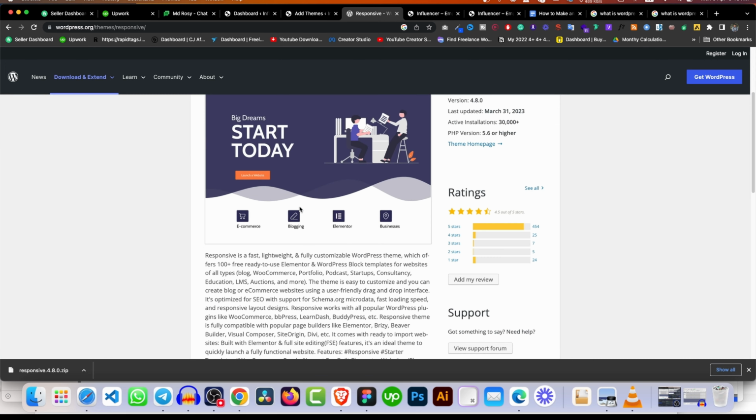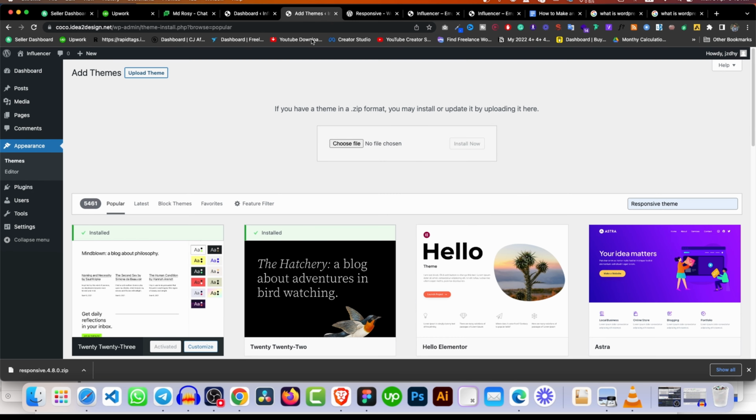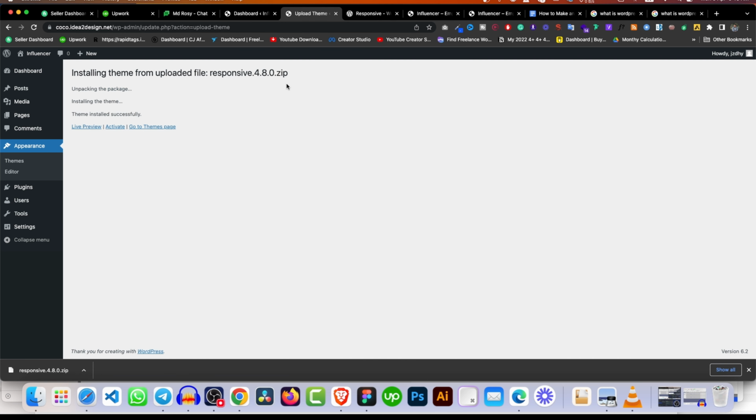You can download it from wordpress.org, or you can search it from here, like Responsive theme, and enter, then you will get it. But in my case, I'm just going to upload it manually, so just install it. So I'm just going to activate this theme.